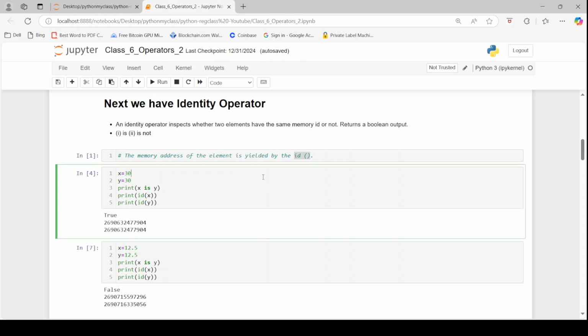In Python, you must remember that a value is always stored at a particular ID. For example, here you have this particular ID. ID means address. And in Python, the value is stored at the address. So at this address, you have the value 30 stored.